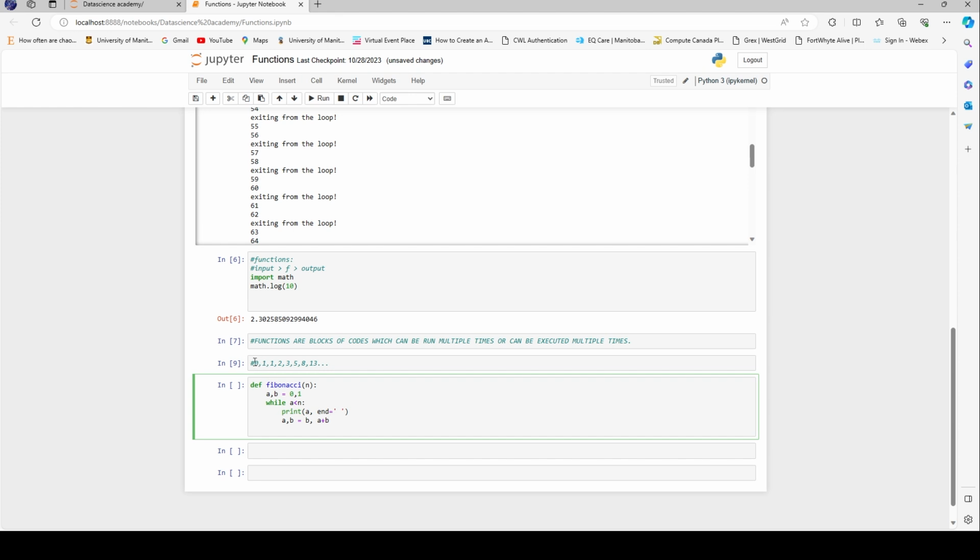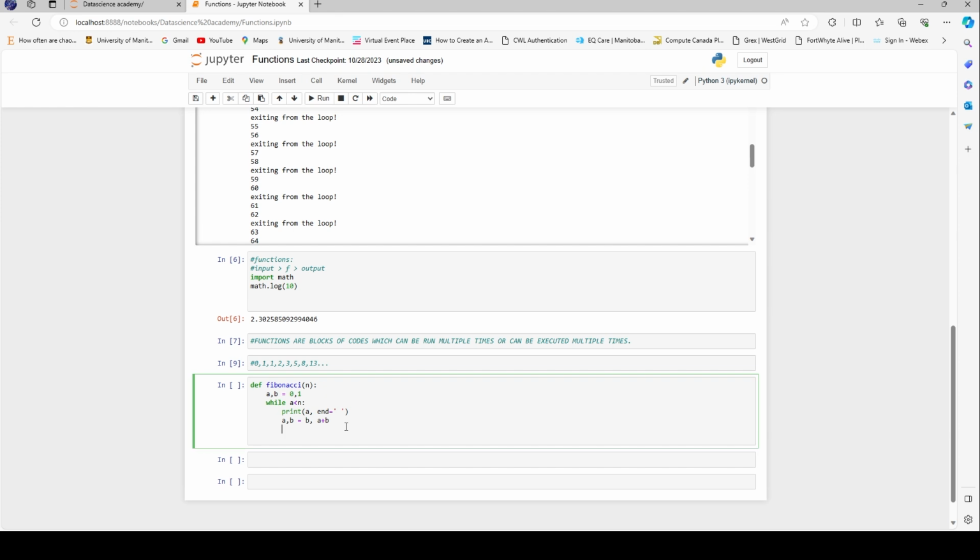So if you start with 0, 1, a is 0, b is 1, then a becomes 1 in the next iteration, and then b becomes the sum of these two, which is 1. So now a is 1, b is 1. The same way it keeps going. Then you need to return something. This return is how the function gives an output. So you use the statement return, and then whatever variable you want the function to return, you can type it there.